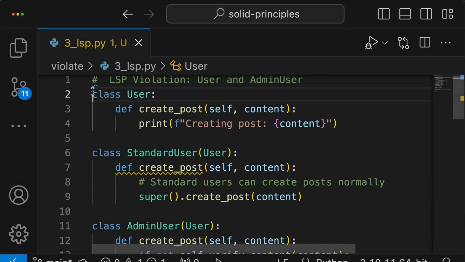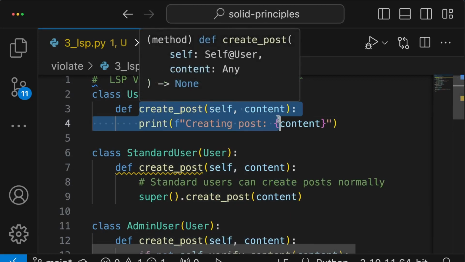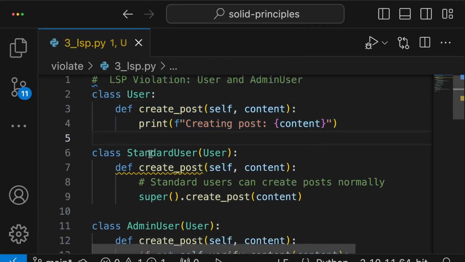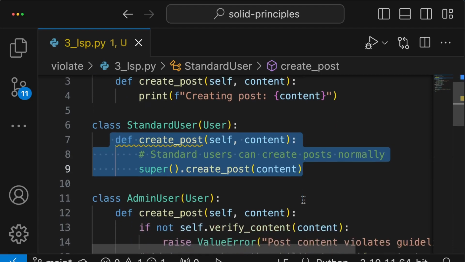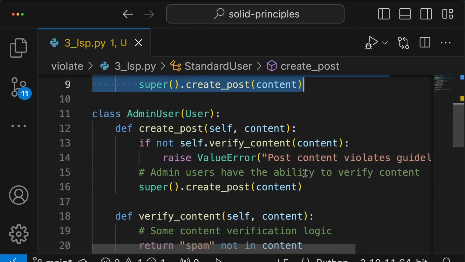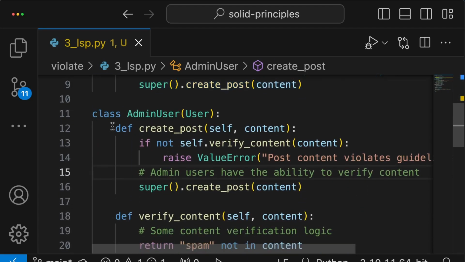Here we have a user base class that has a create post method, and all it does is it prints creating post with the content. We then have a standard user subclass, and in this case the create post method just calls the create post on the superclass. Then we have an admin user subclass, but this time create post has a slightly different behavior. It first verifies the content of the post. If that verification returns false, it raises an exception. Otherwise, it creates the post.